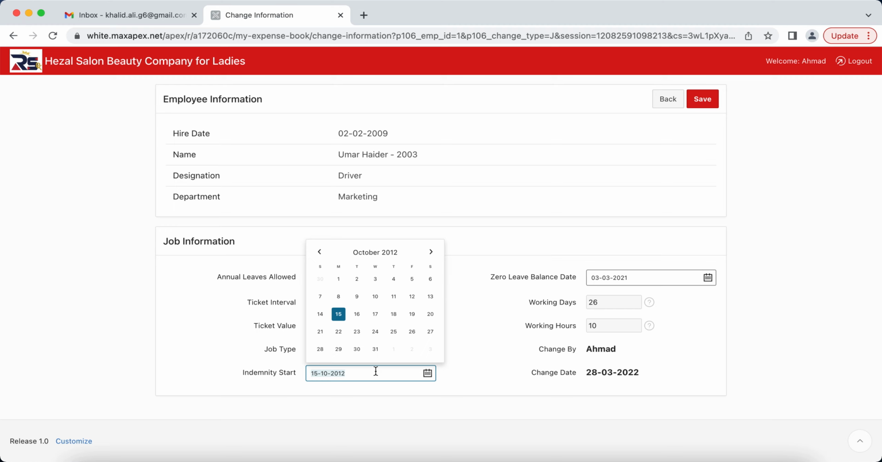From the hire date, the system will calculate the total indemnity payable as of now, as per Kuwait labor law. For example, if an employee is not entitled to the indemnity, simply remove the date and save. The system will not calculate the indemnity for that employee. Again, if the employee rejoins, you can set this date as the rejoining date, and from that date the system will start calculating the indemnity for the employee.